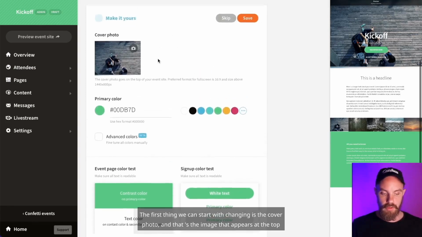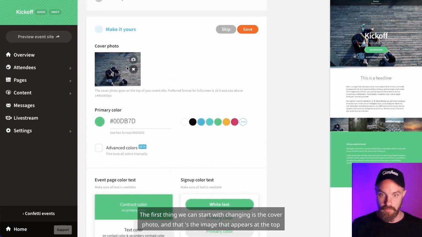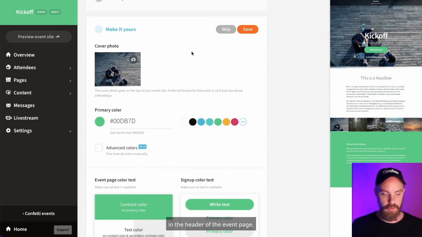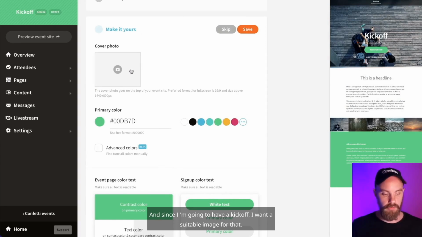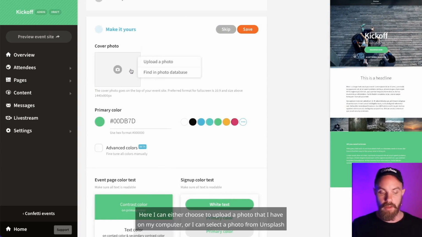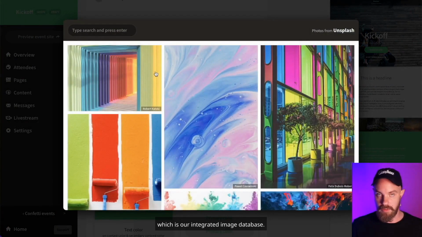The first thing we can start with changing is the cover photo, and that's the image that appears at the top in the header of the event page. And since I'm going to have a kickoff, I want a suitable image for that. Here I can either choose to upload a photo that I have on my computer, or I can select a photo from Unsplash, which is our integrated image database.